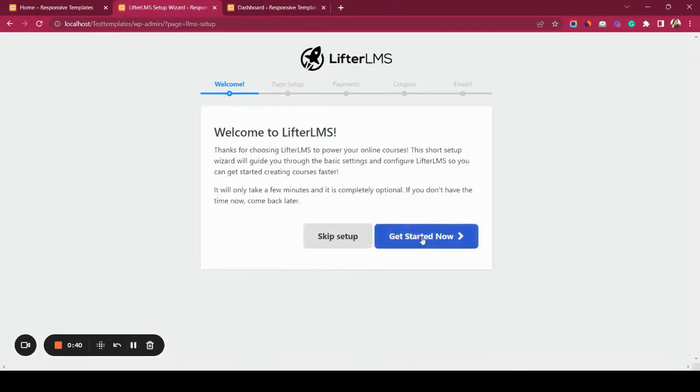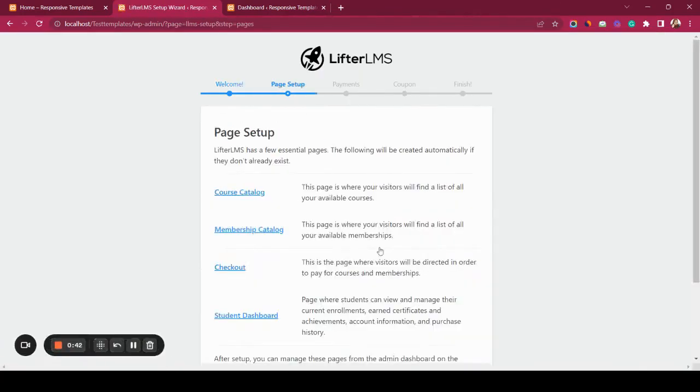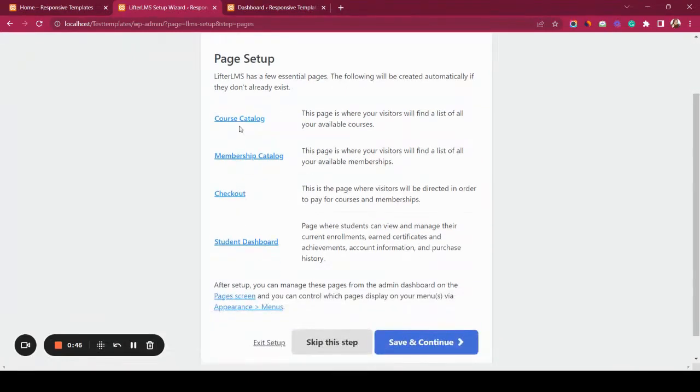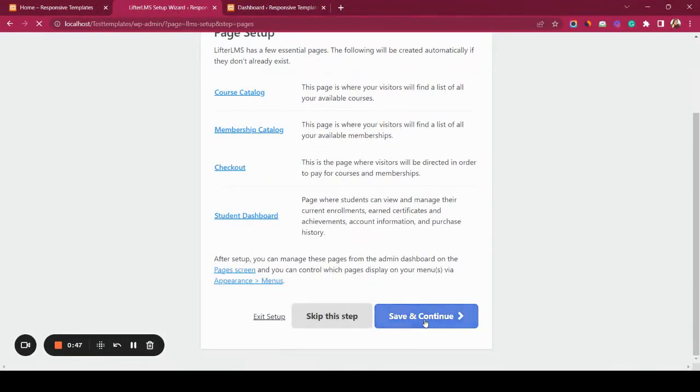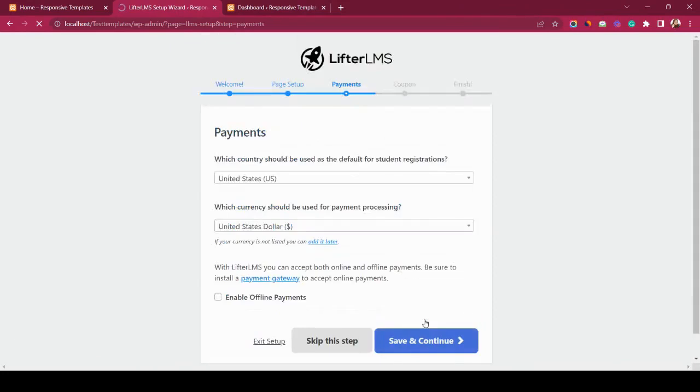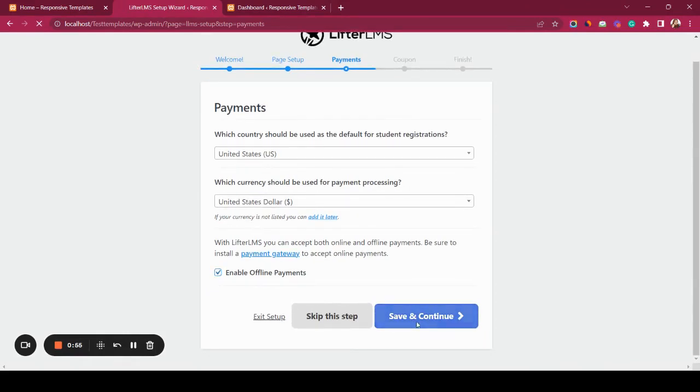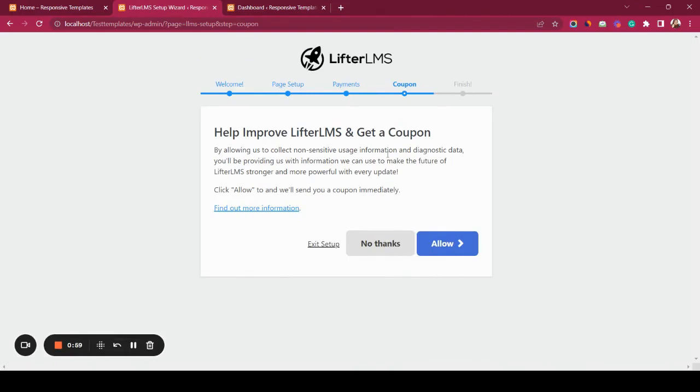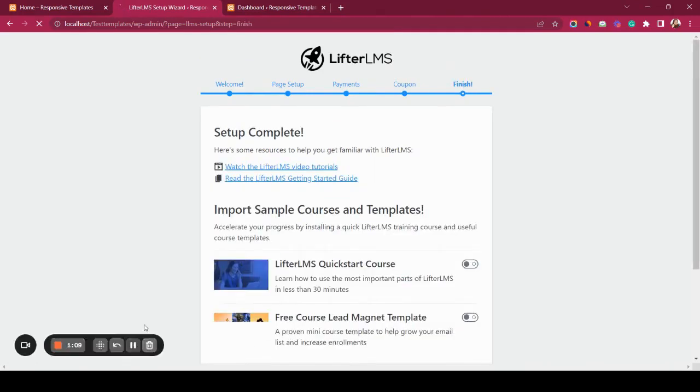So here is the LifterLMS setup wizard. We have to click on the Get Started Now button. Here are our default pages and important pages. We have to click on Save and Continue. So we have to select our country and currency, and we can enable the offline payments option. Now Save and Continue. Now we can click on Allow.